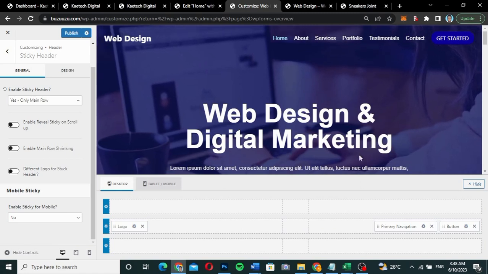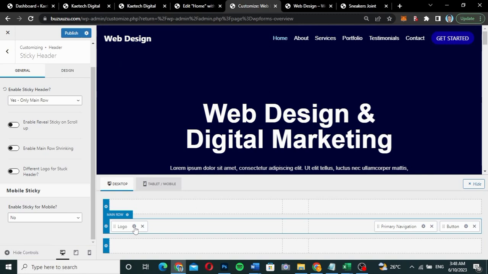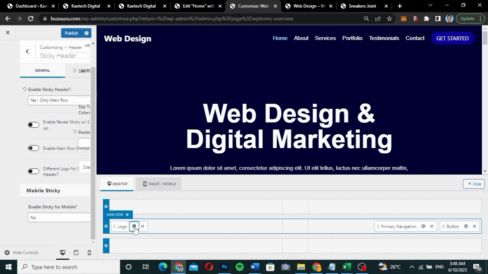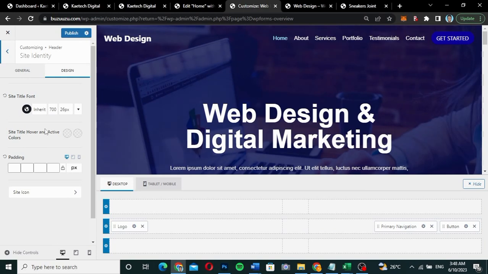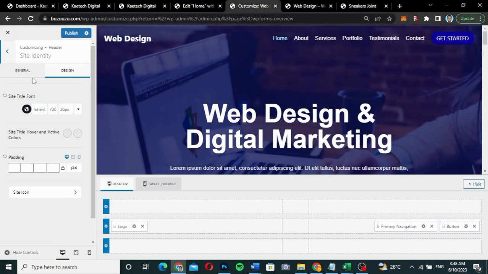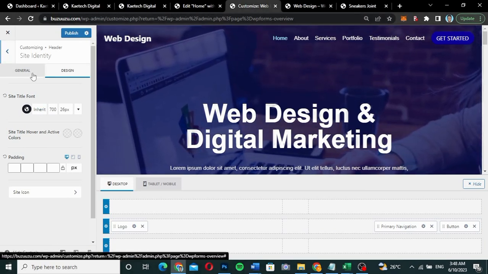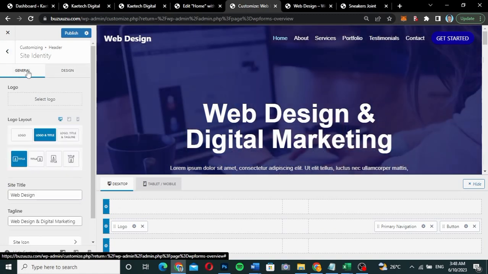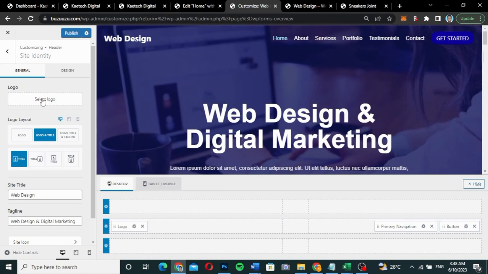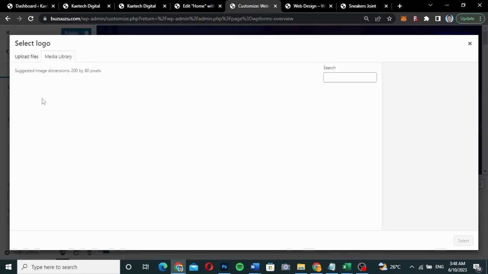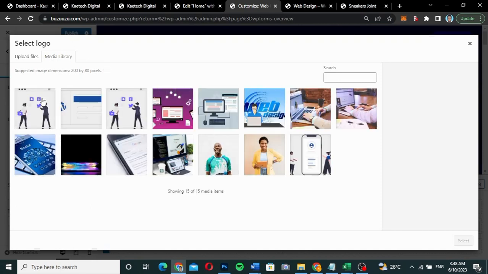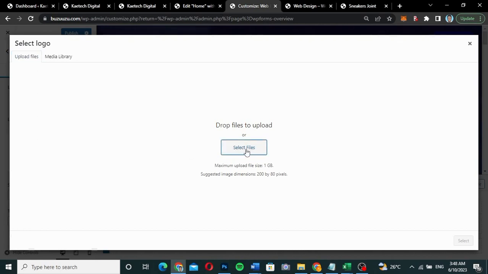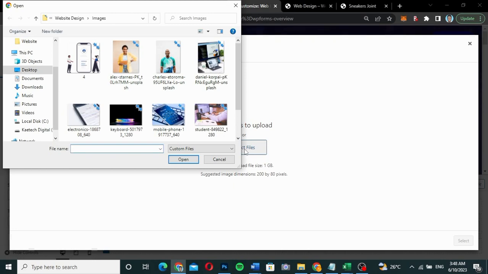Okay, so if you're okay with it, all we need to do now is go to the logo over here and then change our logo. So if you go to logo, you go to the general, that is the site identity. You can choose the logo that you want. So with the logo that I want, is it here? No, it is not here. So I'm just going to go ahead and look for the logo that I want.